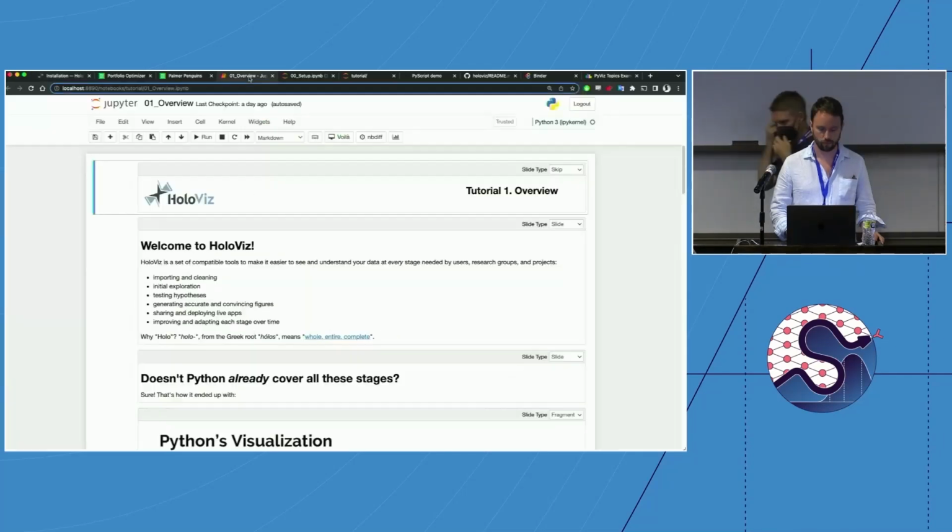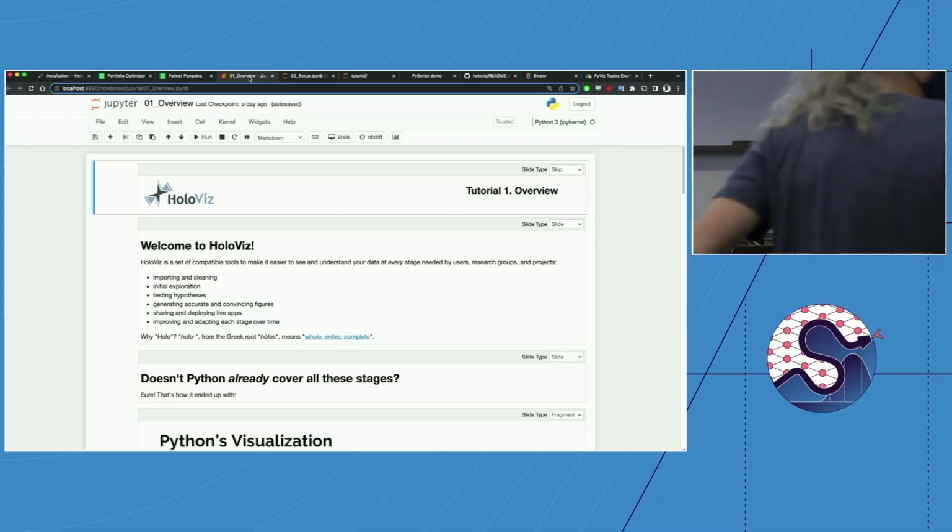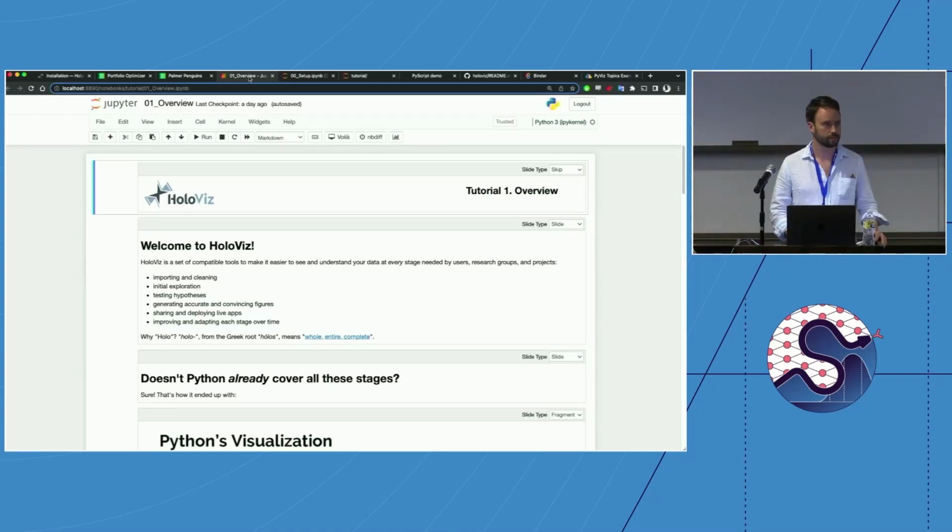All right, let's let people settle, I guess. Okay. I think we're good. All right, so one last time, if you're not set up yet, go to holoviz.org/installation, follow the tutorial installation instructions. You're going to have a little bit of time while I go through a quick overview.